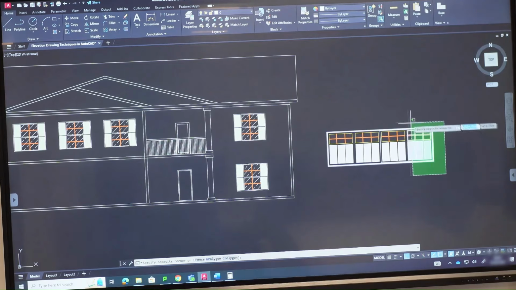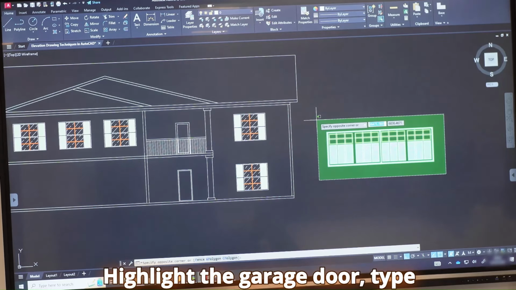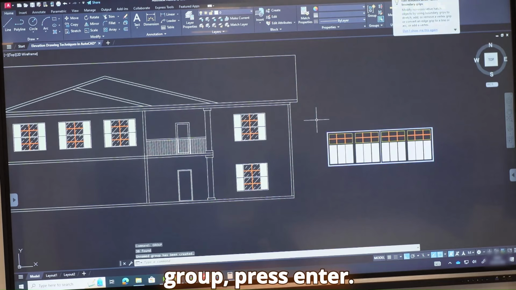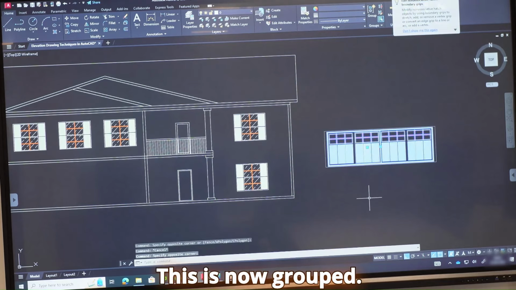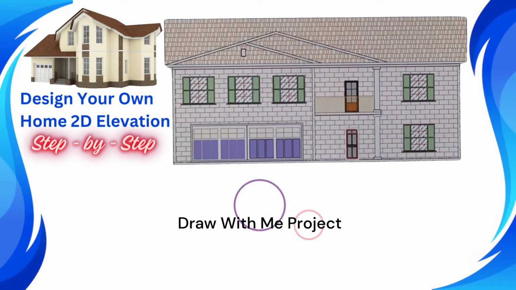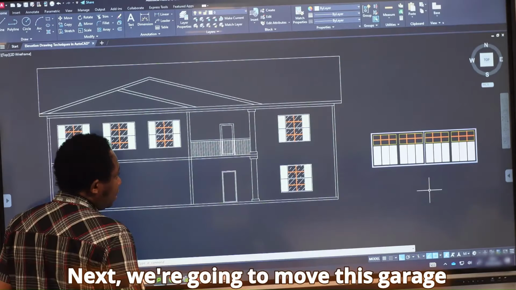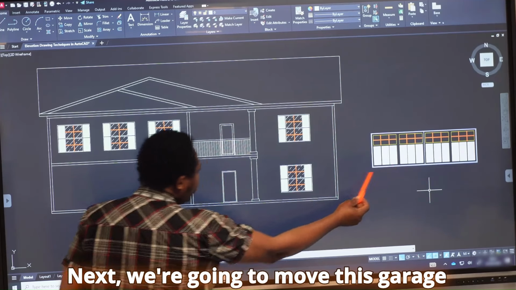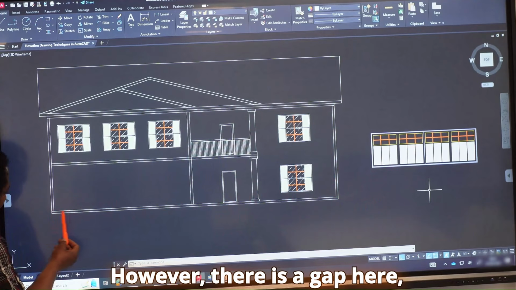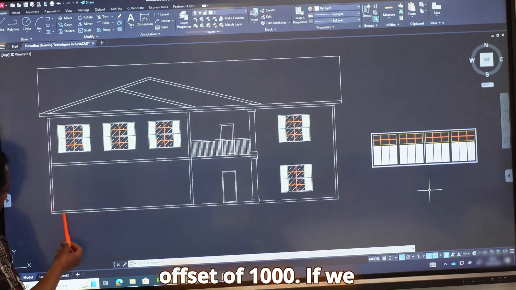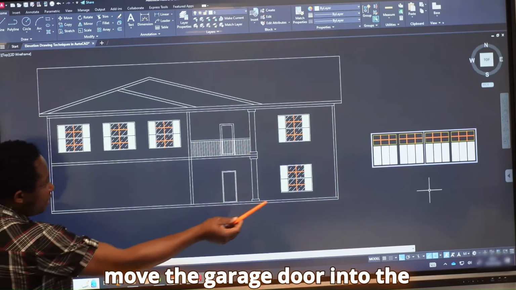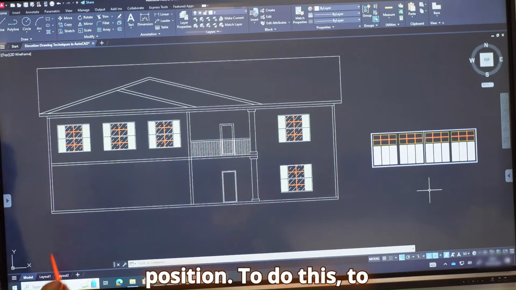Next, highlight the garage door. Type group. Press enter. This is now grouped. Next, we're going to move this garage door into this position. However, there is a gap here, offset of 1000. If we establish this offset, we'll now move the garage door into the position.